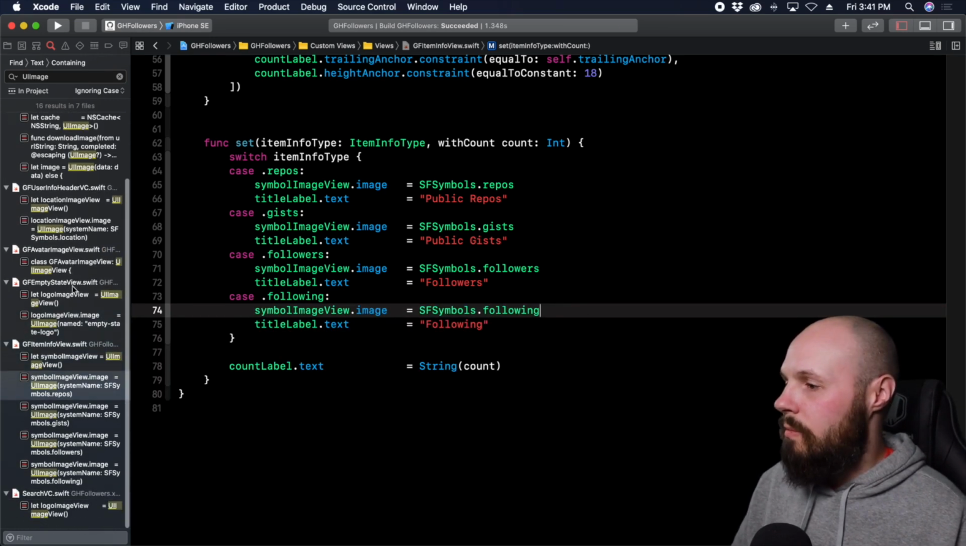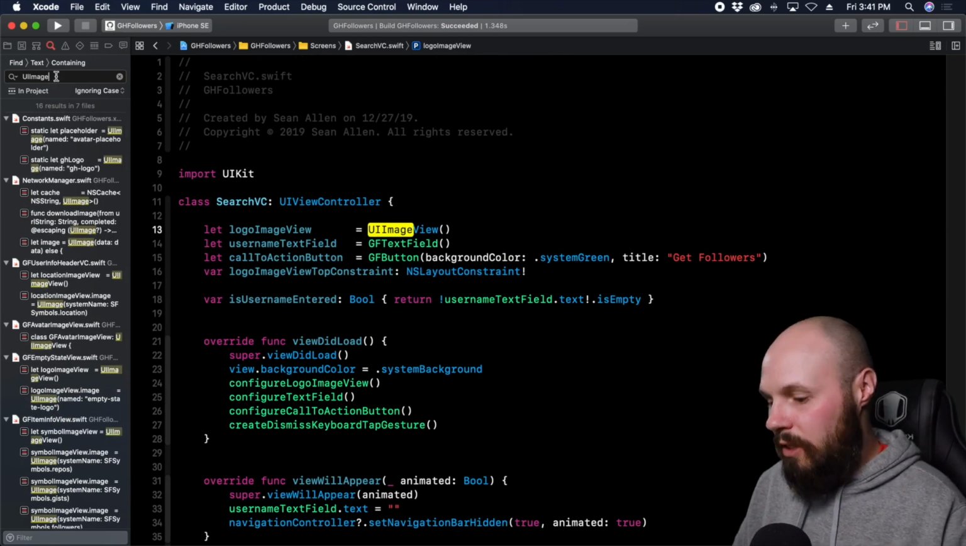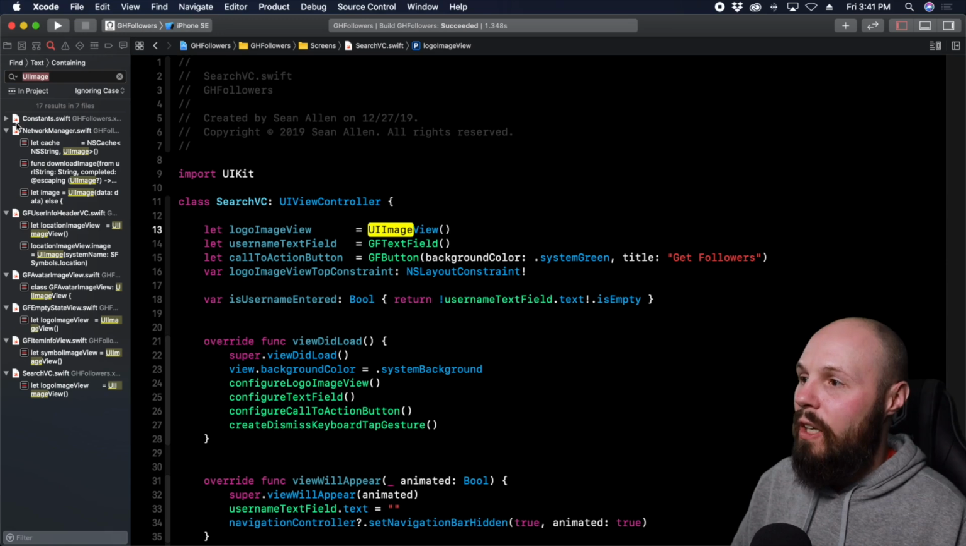Okay, so now we've gone through our whole search. I like to search again because it'll update. And now I see, okay, cool. In my constants file over here on the left, I see that's where all my UI images are, and you can minimize each file as you go.